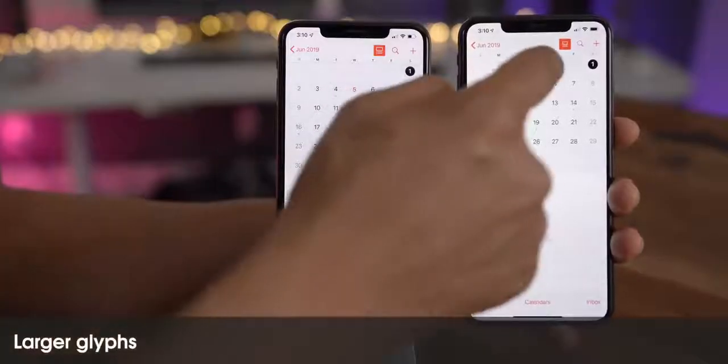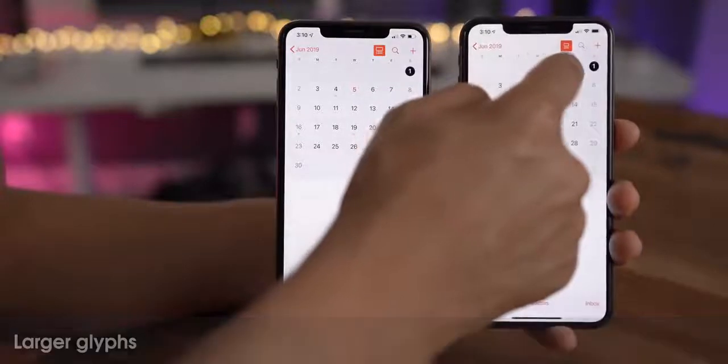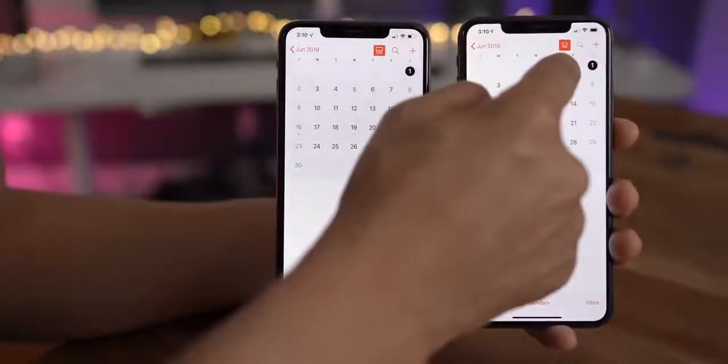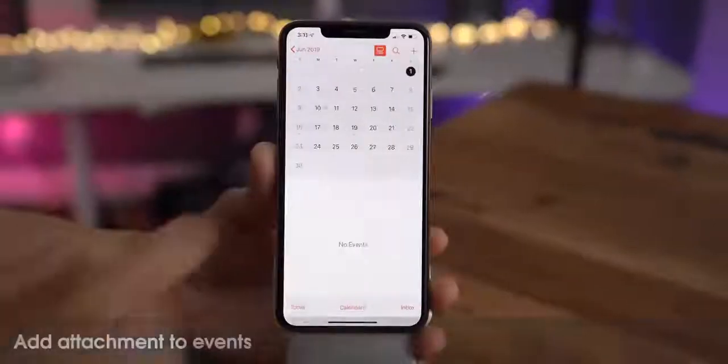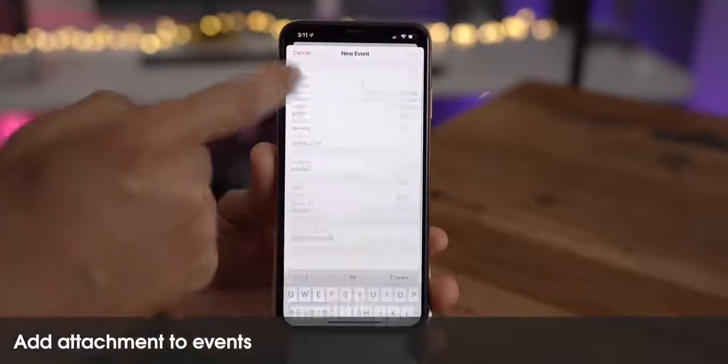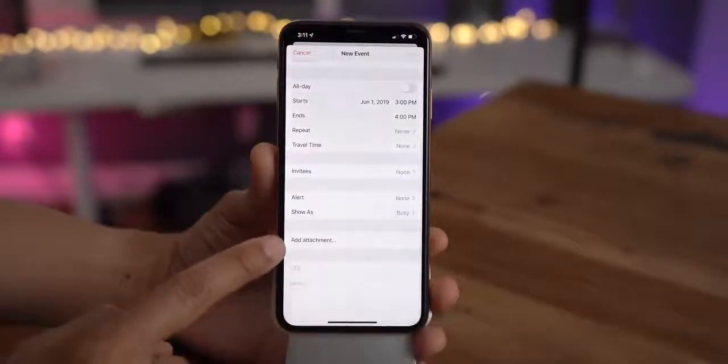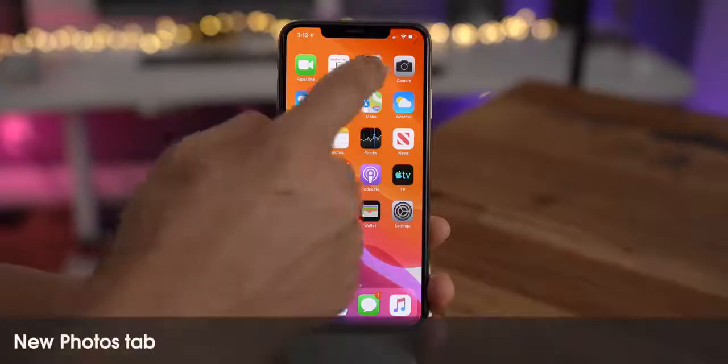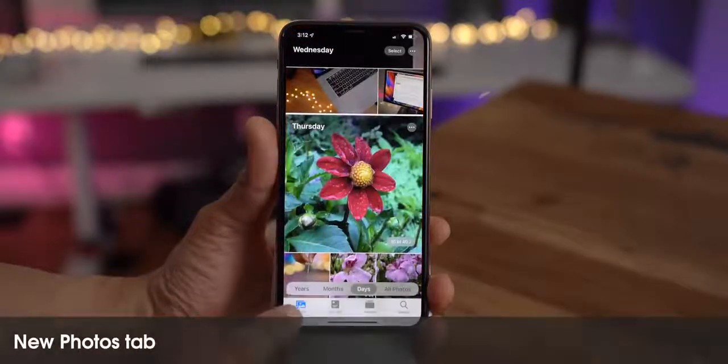In the Calendar app, you'll notice some slightly larger glyphs in the upper right-hand corner when compared to iOS 12. And you'll also find the new ability to add attachments to events. Now let's talk about perhaps the most exciting app to receive an update in iOS 13, the Photos app.